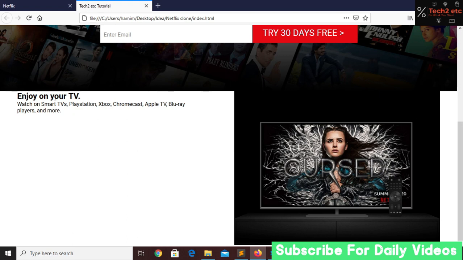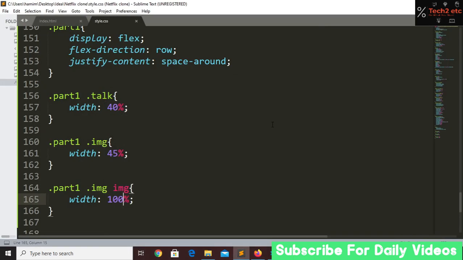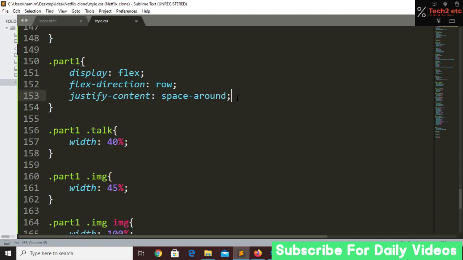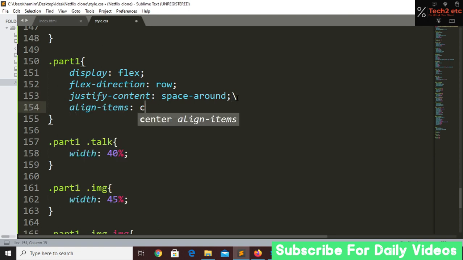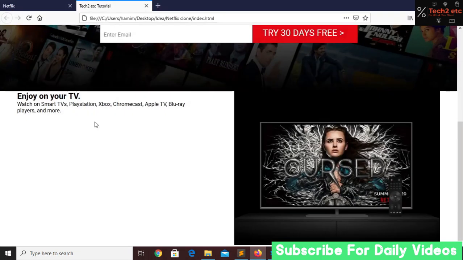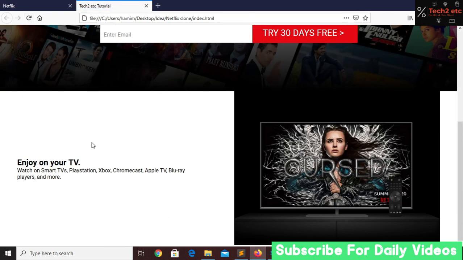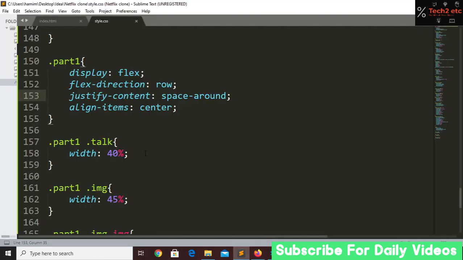Okay, now I want this thing in the center, so that's why here we have to give align-items center. Now save, go to our website and refresh. So here you can see that now we have our text in the center. Now we have to style these things. So for doing this, copy this part and talk class from here and paste it here.